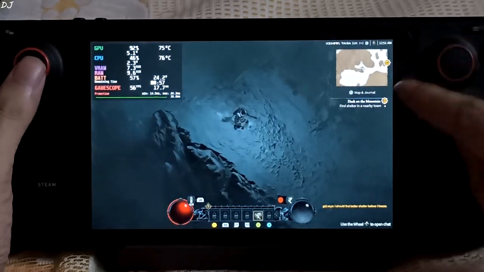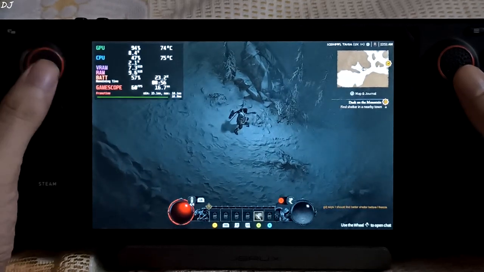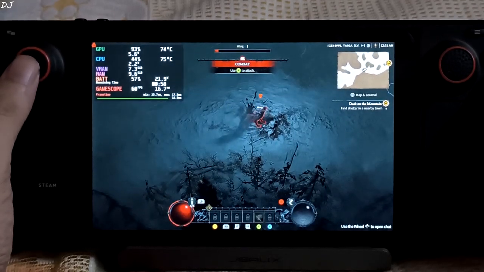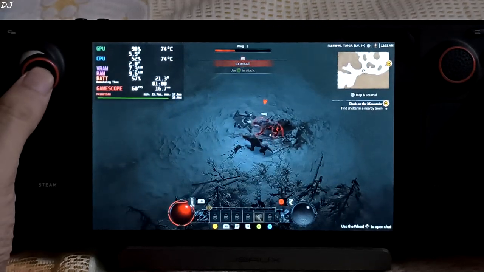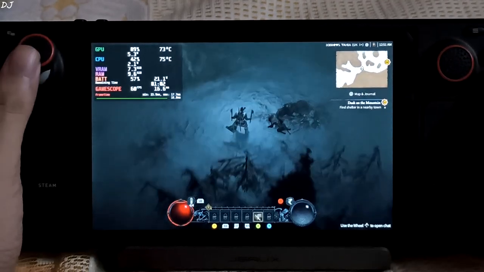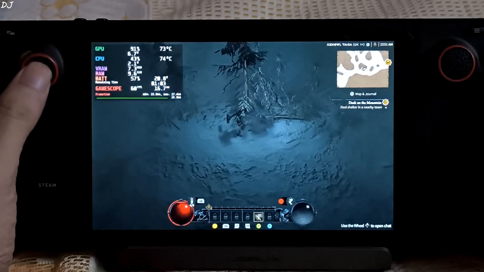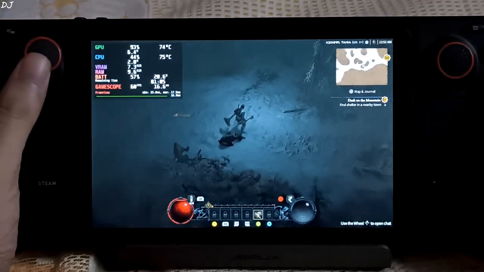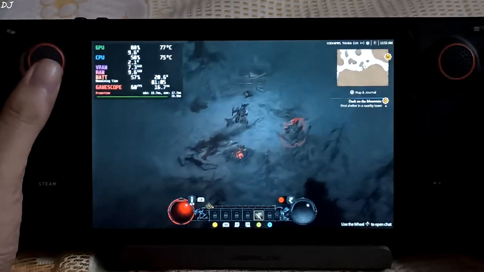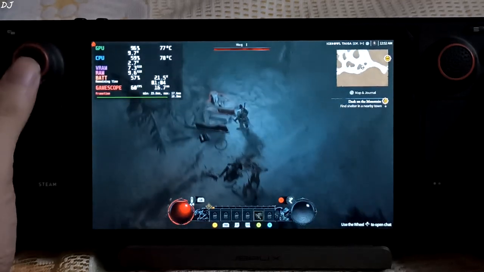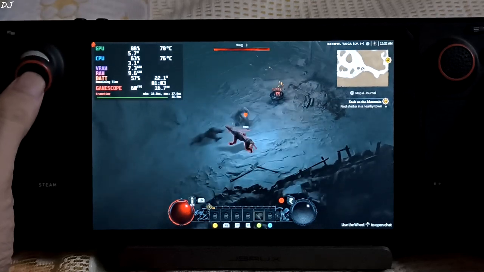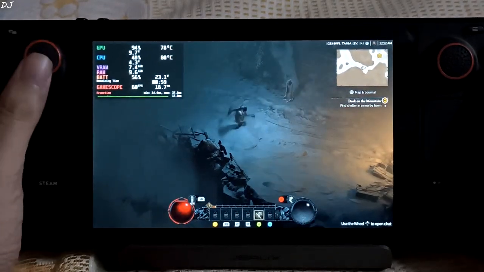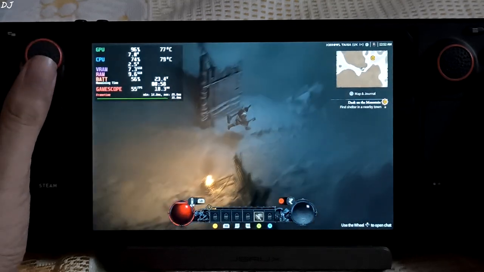Need to find shelter in a nearby town. The game supports controller. Unlike Diablo 3, combat feels different. We are getting around 60 FPS here. Very high GPU usage, 90%. Performance may go down in the town area. We'll see. Yeah, made it to the town.